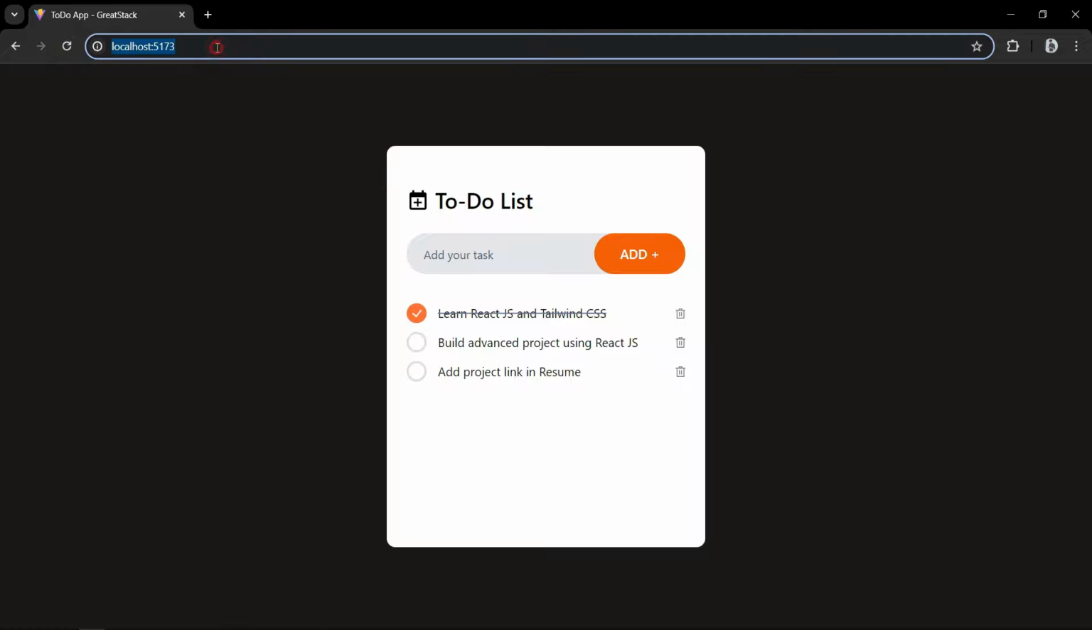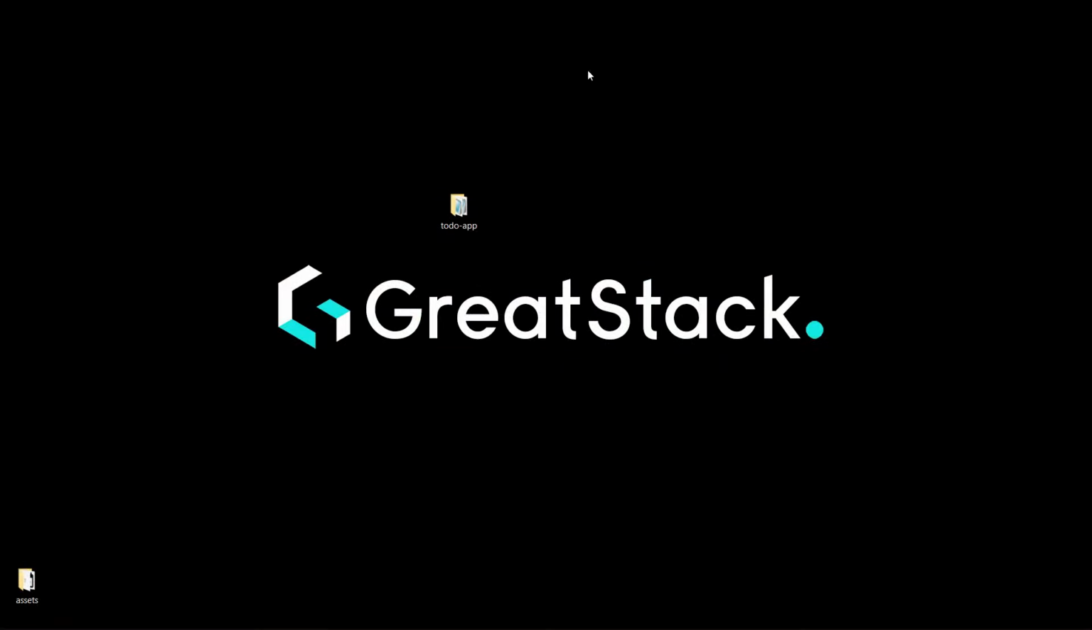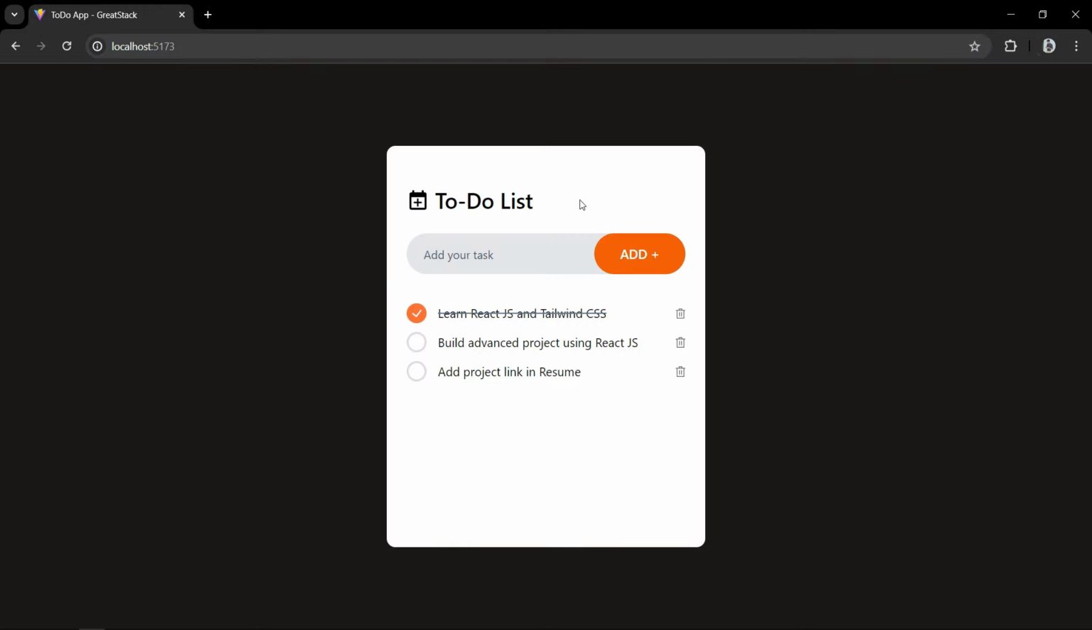Let me close this browser and open again. We have closed it, and if I open the browser, open this URL, now again you can see all our tasks have been saved in this to-do list app. We will create this to-do list app using React.js and Tailwind CSS.